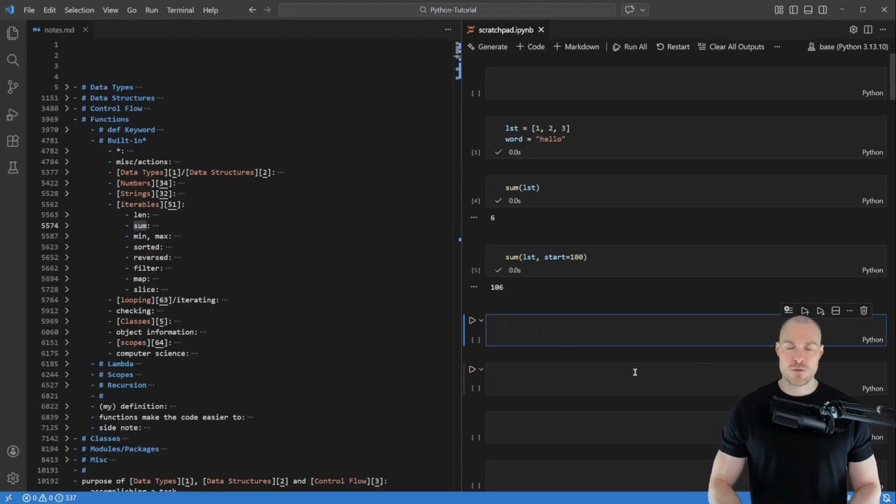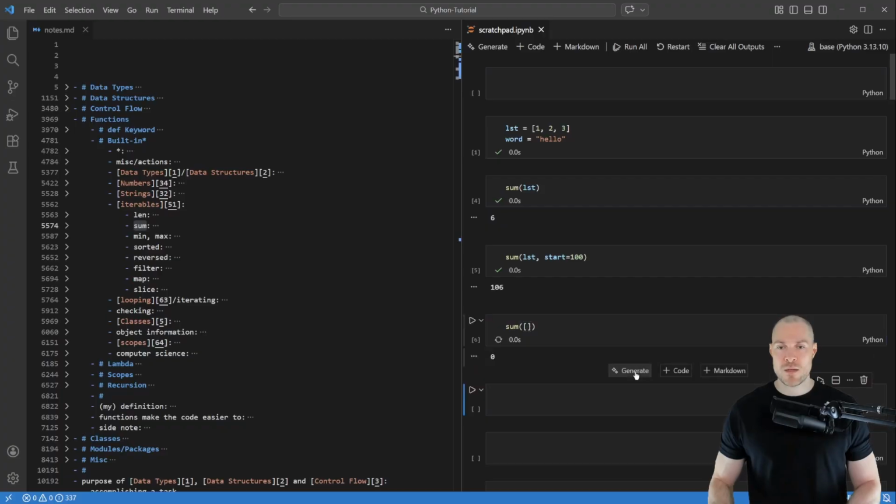And now just as a side note, let's also see what happens if we pass in an empty list. Namely, in that case, we get a 0. So this is how this sum function works.